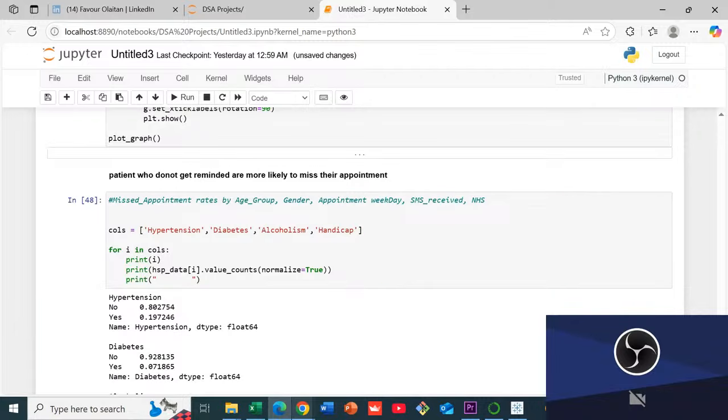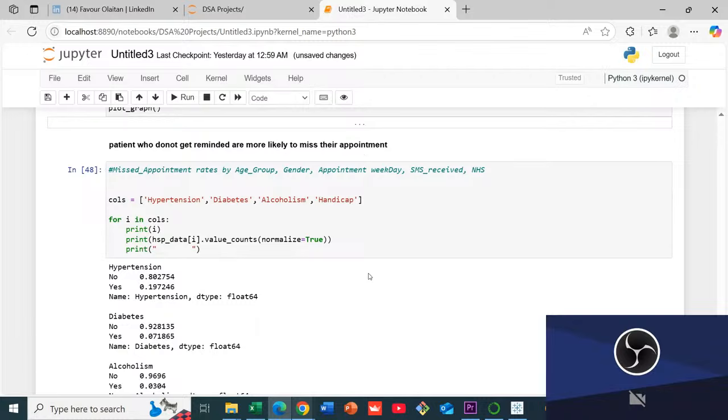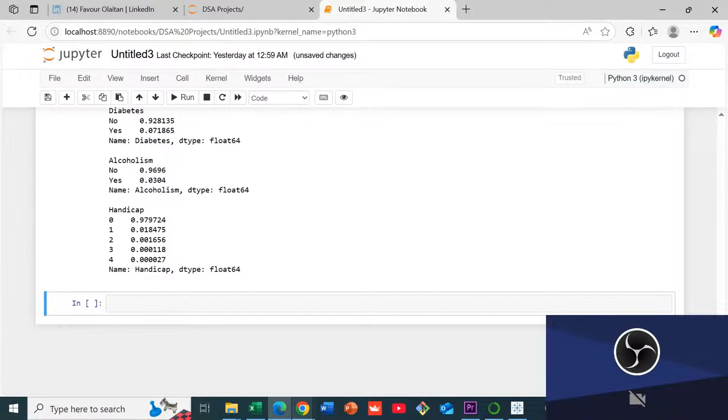So you see, it tells us the different percentages. So people who are not hypertensive are more likely to miss. Wow. Okay, so you see, 80% of people who are not hypertensive miss their appointments, while 92% of patients who are not diabetic miss their appointment. So you see, only 7% of patients who are diabetic miss their appointment. So you can see the different insights we are getting from this.